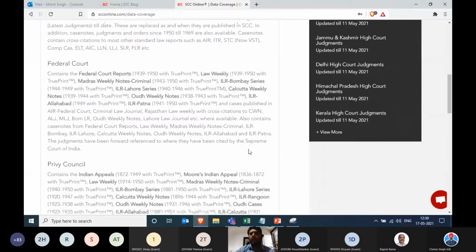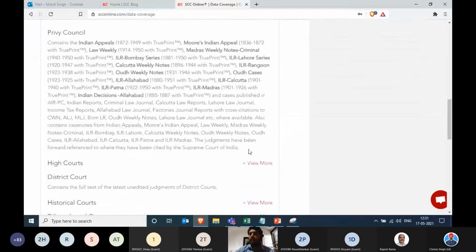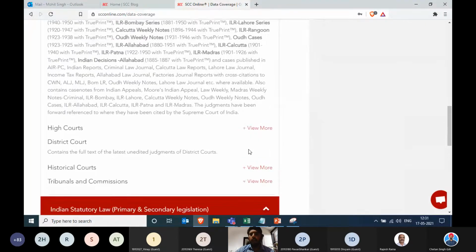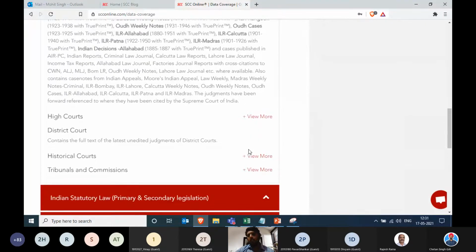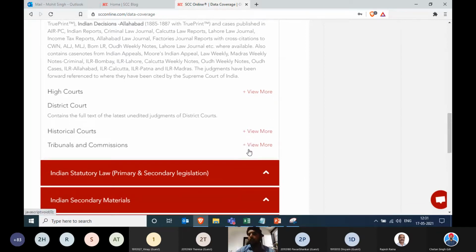Apart from that, we have the Federal Court of India judgments. We have Privy Council judgments. We have historical courts, such as Awadh, PEPSU, Lahore Court, and Sindh Court. We have limited judgments, but the landmark judgments coming from the district courts. And most importantly, we also cover the tribunals and commissions.